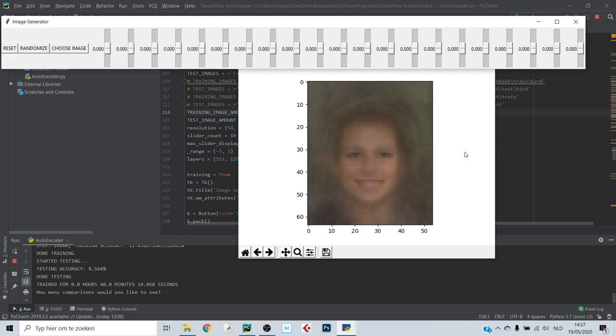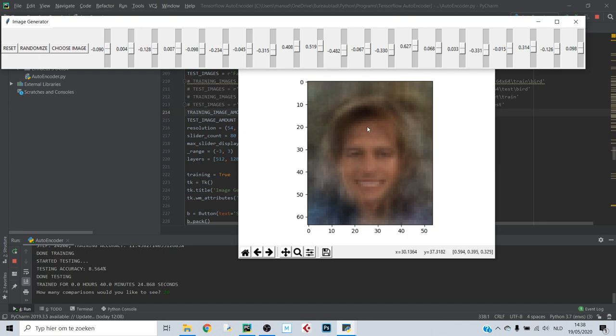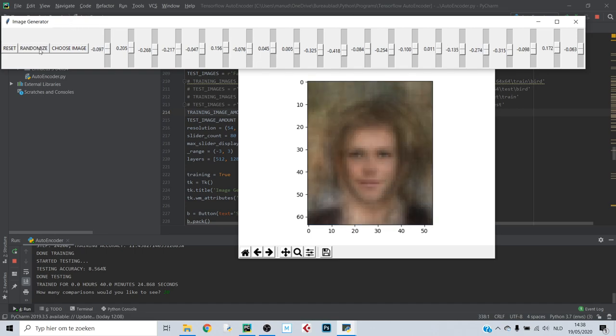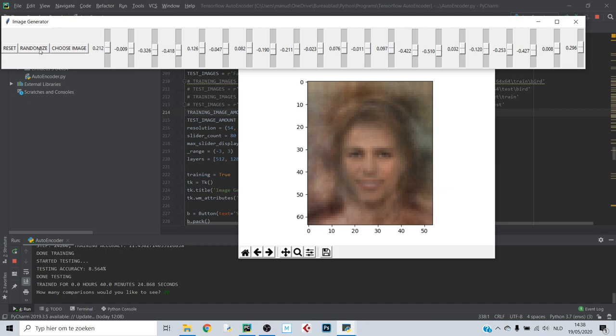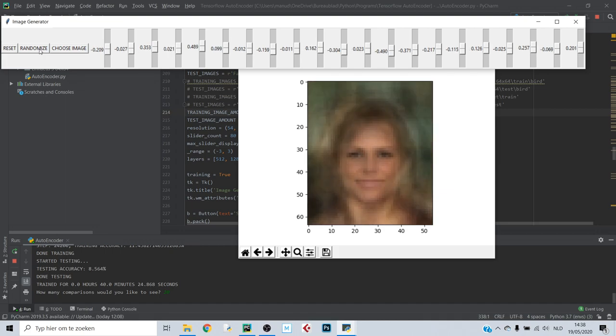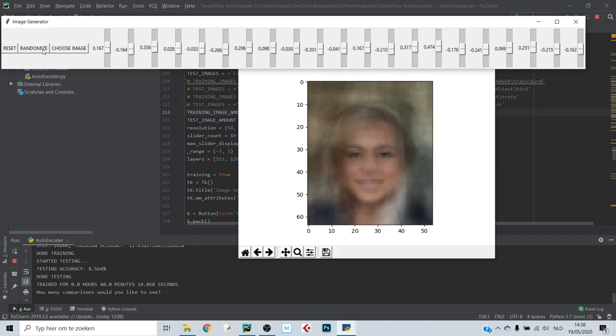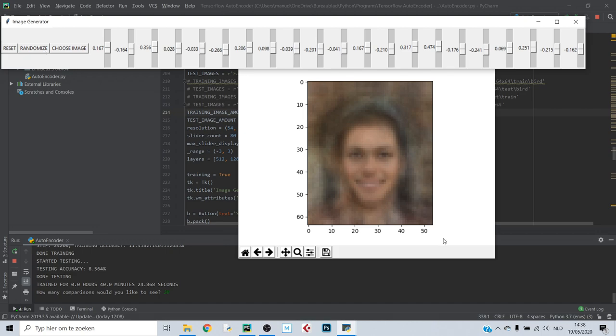Let's also see what the randomized faces look like. Okay. That looks actually pretty good. Okay. Of course, this one is a little bit less human, but that's also logical because, again, even with PCA, we don't know how to control all the values. But it does actually a pretty good job.